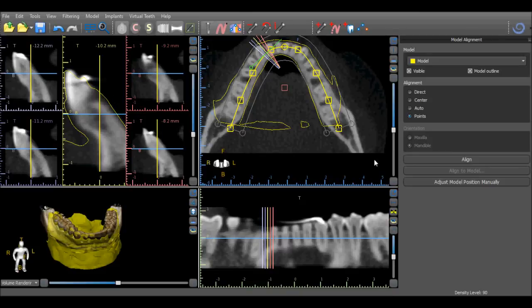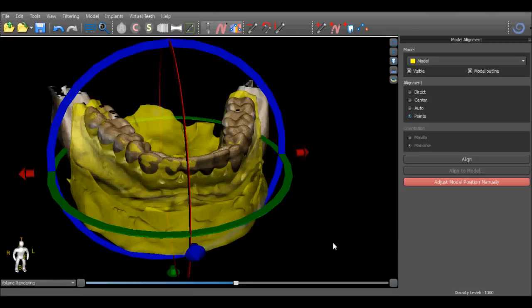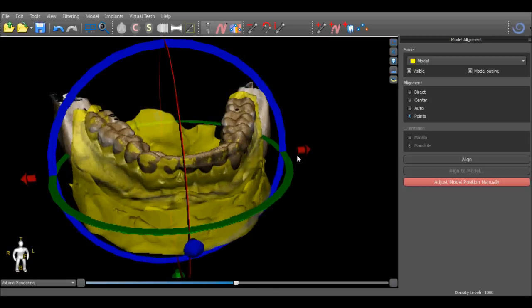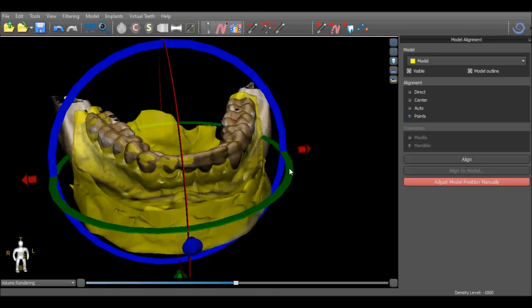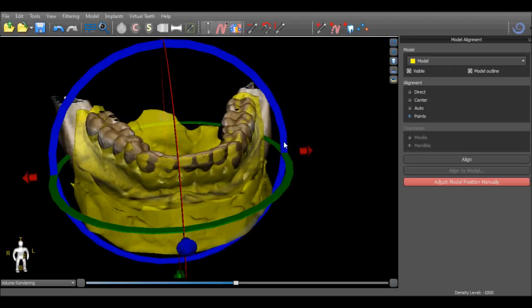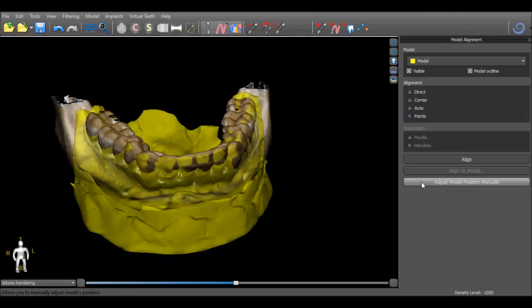If additional positioning modification is required, press Adjust Model Position Manually button to activate a widget in the 3D view. The widget can now be used to move the model in any direction or to rotate or pivot the model. Once the model has been aligned to the desired location, press again Adjust Model Position Manually to hide the widget.